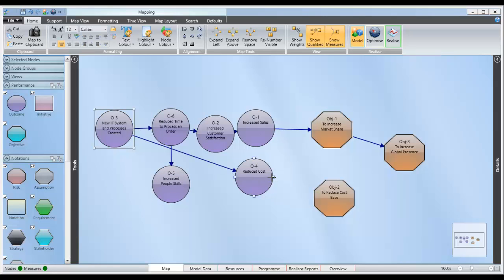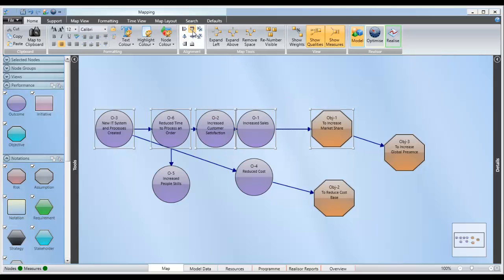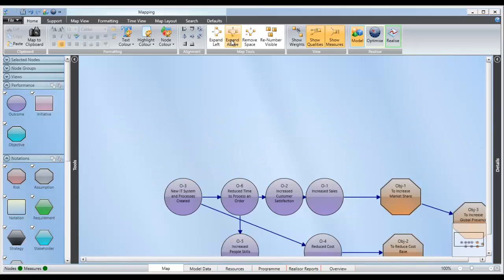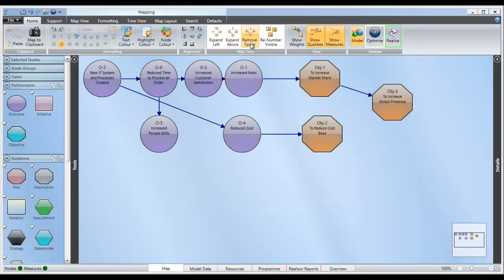With the nodes arranged, then we can start tidying them up, so by selecting them we can use the alignment tools to make it more presentable, easier to read and easier to understand. You can also make the canvas larger, either to the side or above, using the expand left, expand above options, to make sure there is enough room to fit all the nodes in that you want. And you can remove any excess space quite easily too, using the Remove Space option.